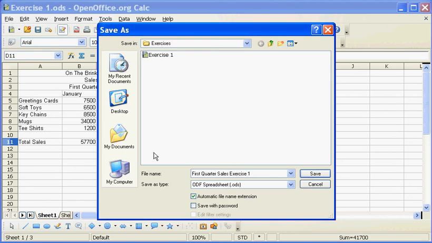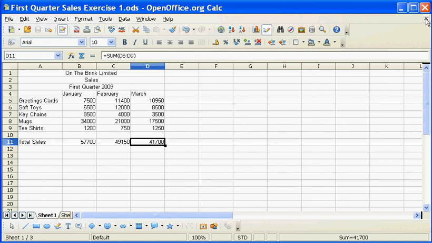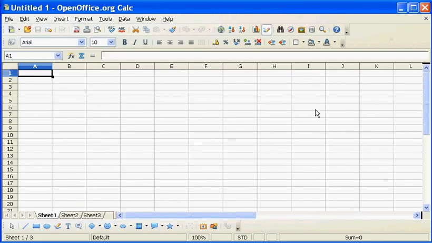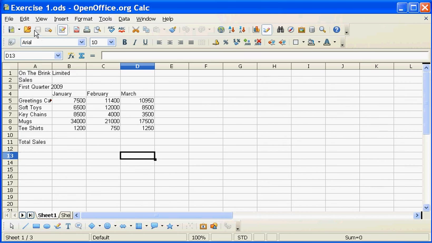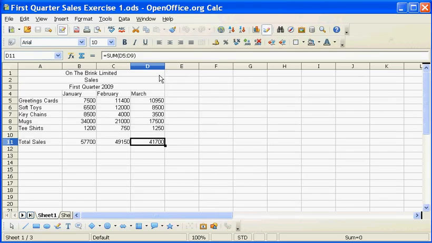Now when I do that, it's like I'm making a copy. The exercise 1 that you can see up here won't disappear. It'll be there in its unchanged form, but you've now got a changed copy, so I'm going to save that. Okay, now if I close, this doesn't close Calc, it just closes the document. Okay, so I'm closing that. Now if I want to go back into Spreadsheet, open, just to show you, exercise 1 is still there, and First Quarter Sales is your changed copy.